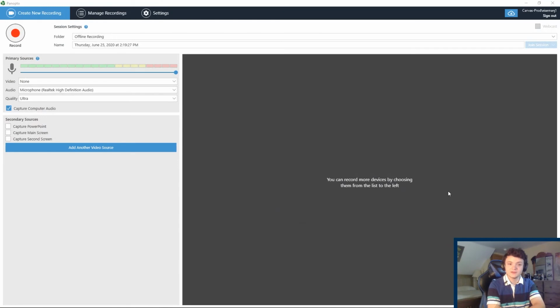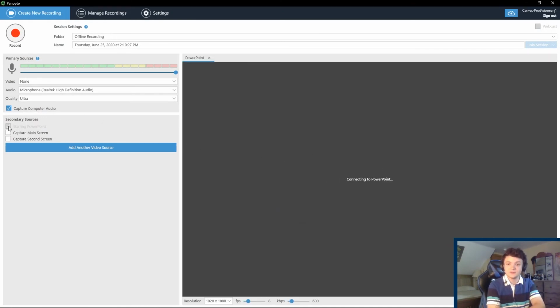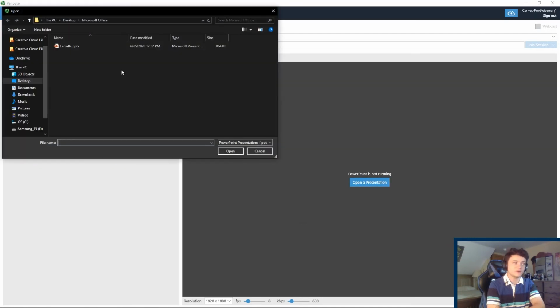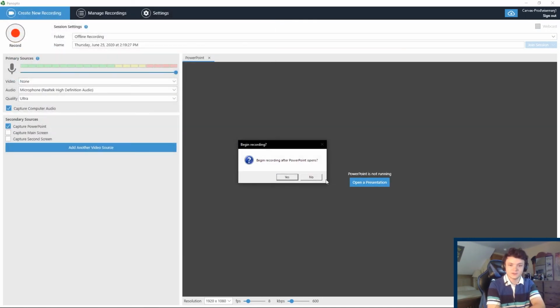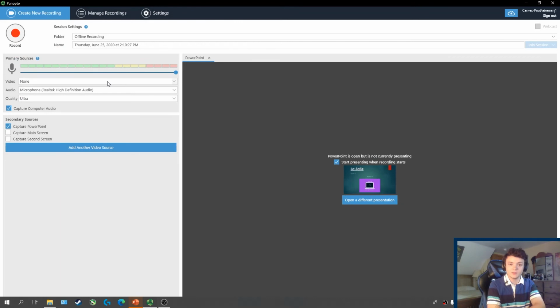If you have any trouble remembering how to create a Panopto presentation, remember these 5 steps. Step 1. Find the Panopto link on your professor's Canvas page. Once you've accessed Panopto, you move to Step 2. Make sure that Capture PowerPoint is selected. Step 3. Open a local file of a PowerPoint presentation. Step 4. Make sure that you have your webcam and microphone selected in the Primary Sources box.